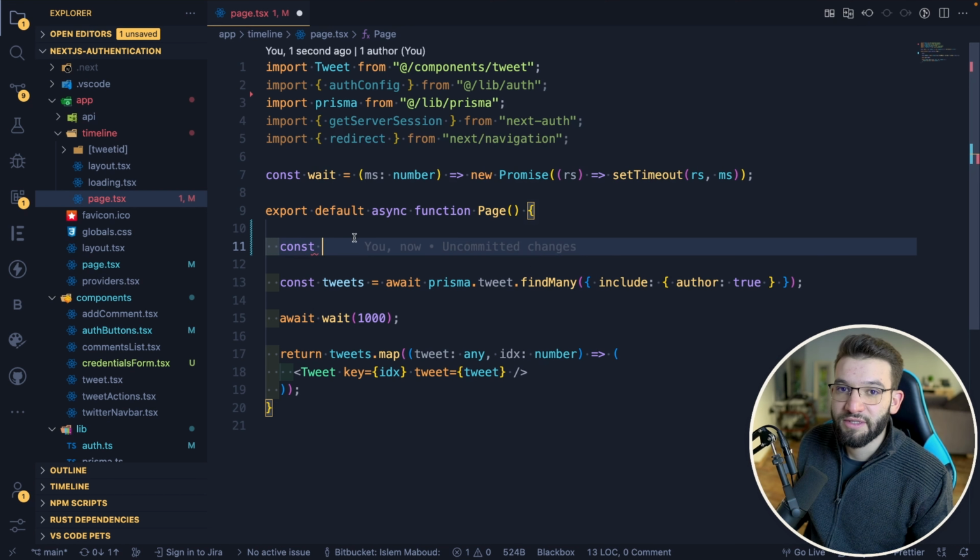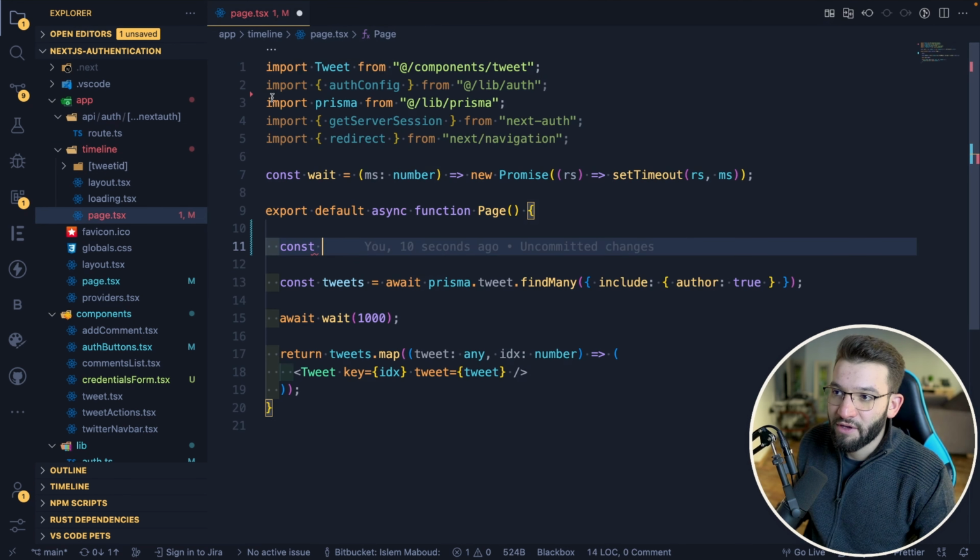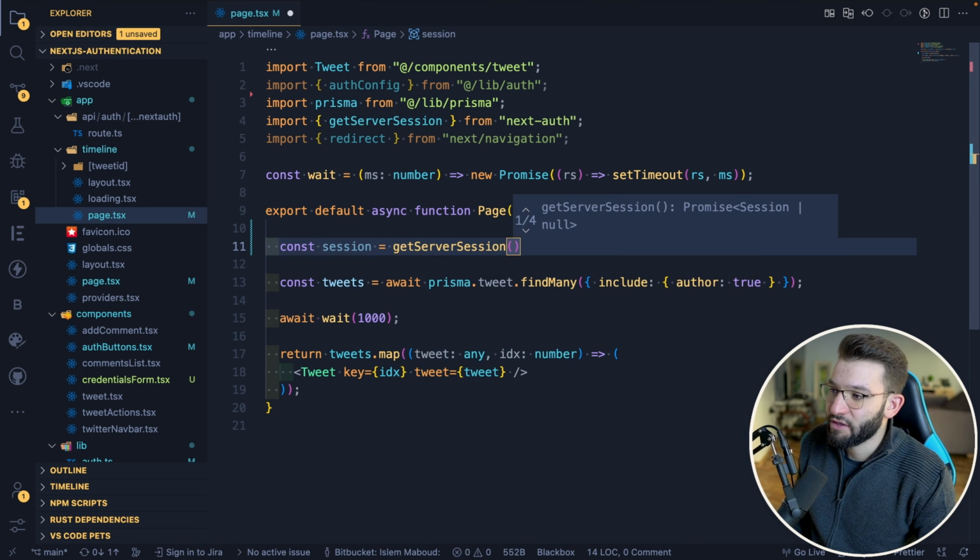So if you want to use it inside of the server, inside of an API route, for example, or inside server components, as we have in here, which is going to be rendered and run inside of the server, you can use the getServerSession function from next-auth. So in here, I can do session equals getServerSession, which is a function that you can just give the auth options that you have.